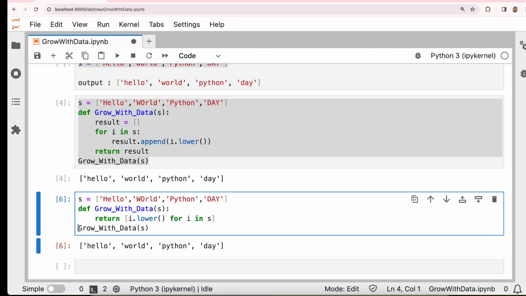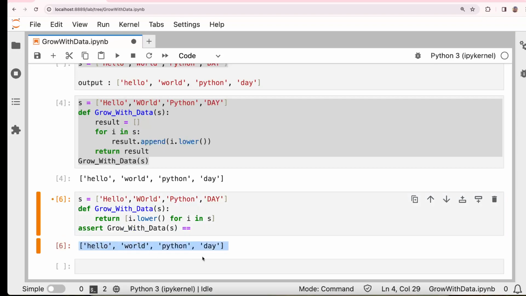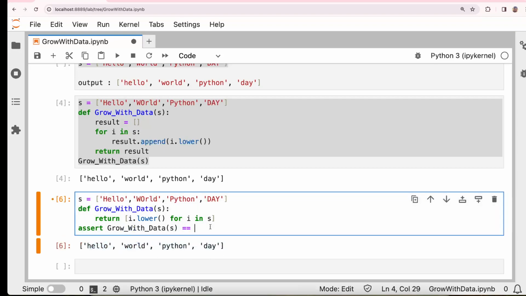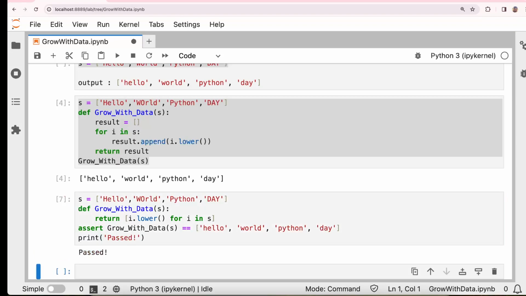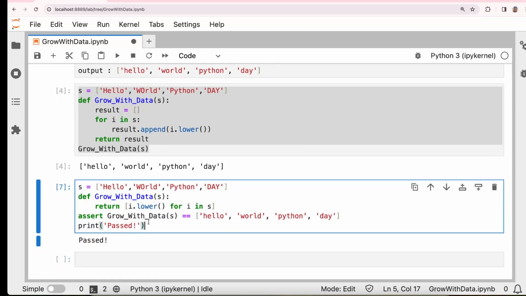If you want to have multiple input parameters, then use the assert function, equal to the expected output, and then you say print passed. So you will see if the result is passed.